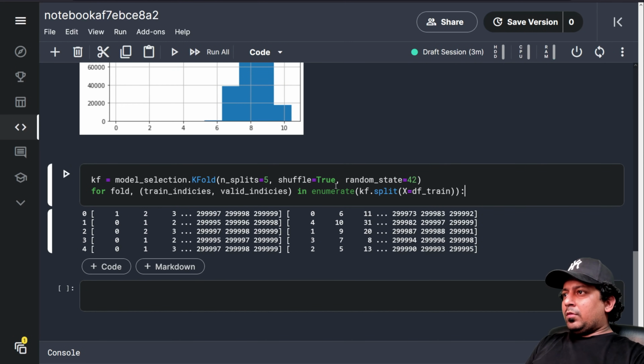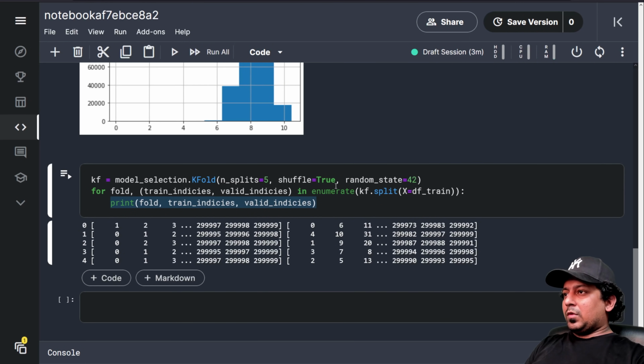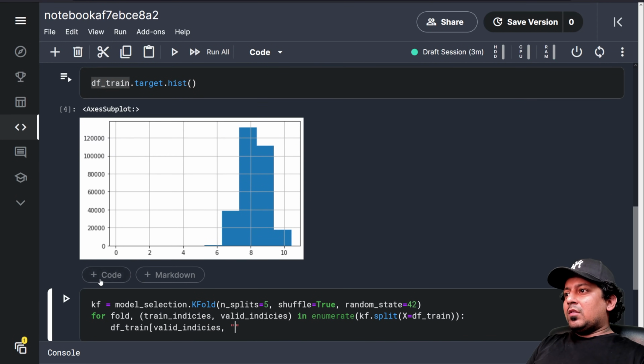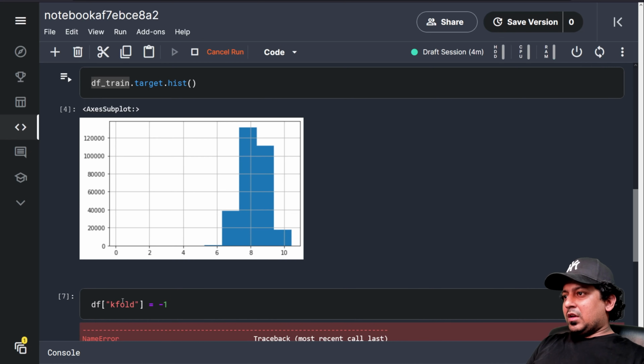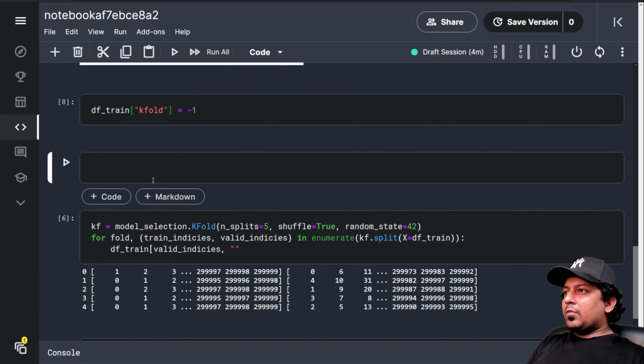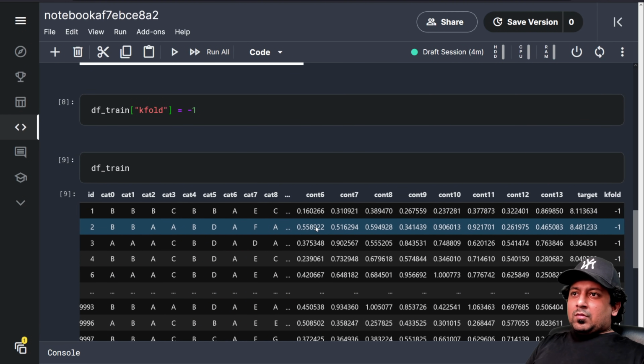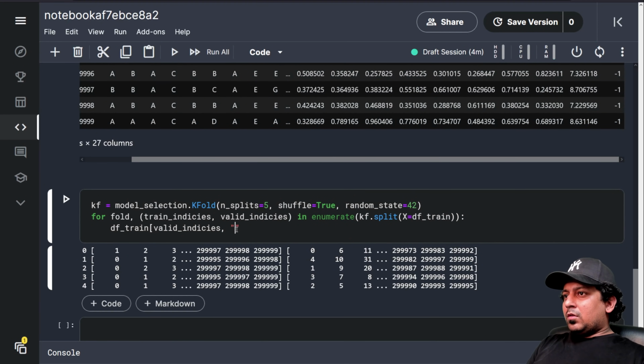Okay, so now we want to use this data inside our data frame. So we will write, we don't need train_indices, we just need the validation indices, and we will write df_train, all rows, valid_indices, comma. One thing I missed here, we will also create a new column, and we call it KFold, and assign the value of -1. So now when I print df_train, all values in KFold are -1. Okay, so now I do df_train valid_indices and KFold column and assign it the value of fold.